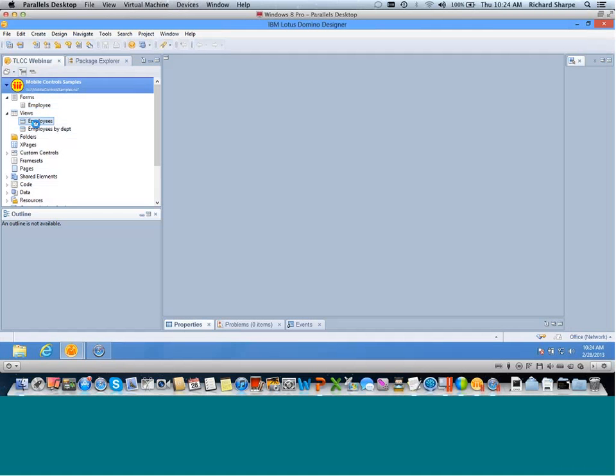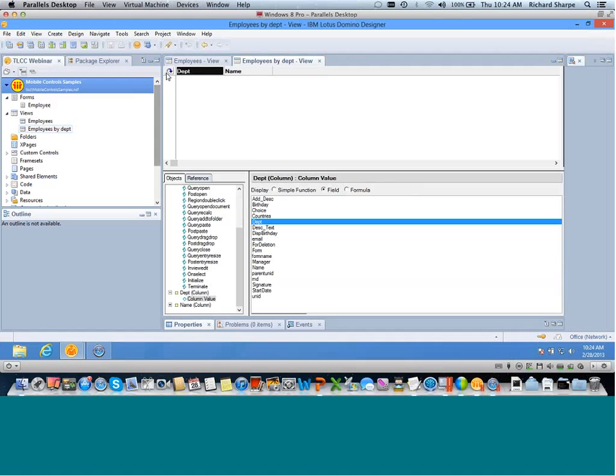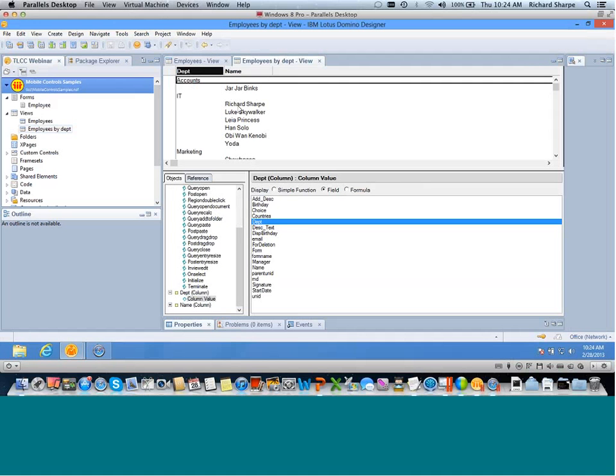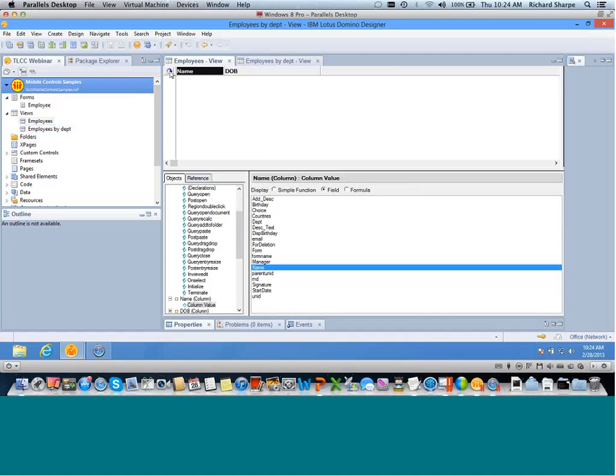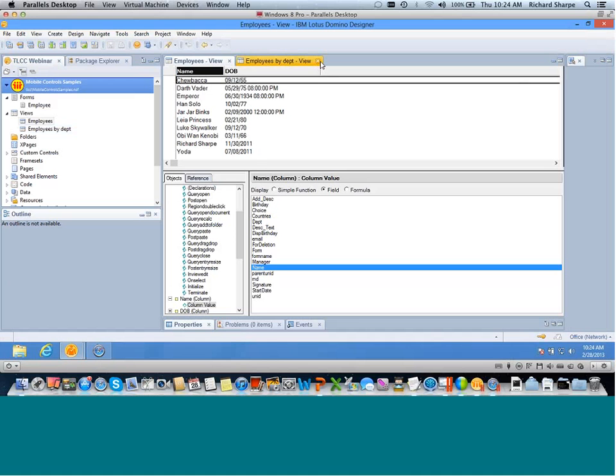So I've got a couple of views here, one flat and one categorized, with some employees in there with some departments. So nothing too strenuous about this application at all. We're just going to take this and mobilize some data. That's the key point I want to make here today.